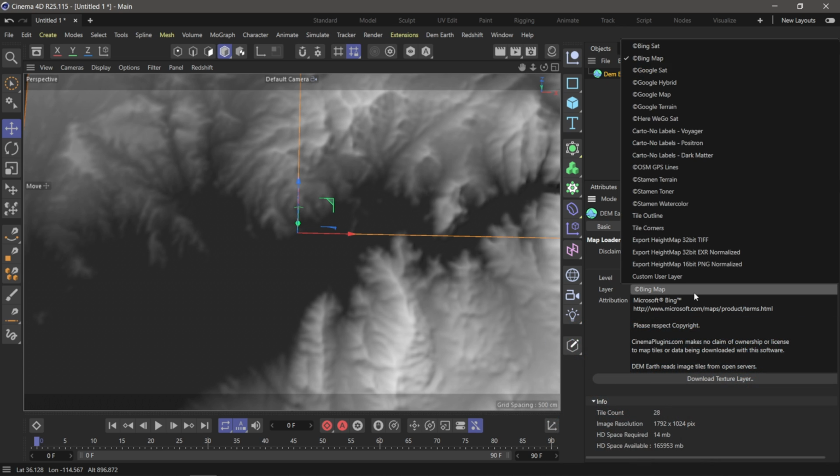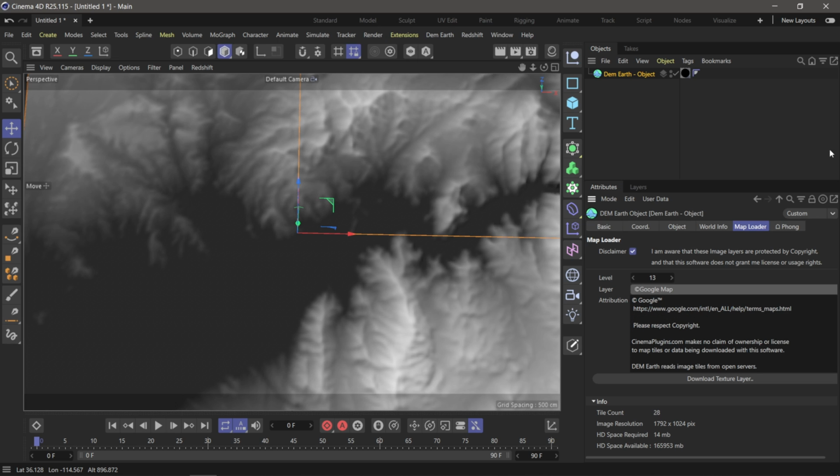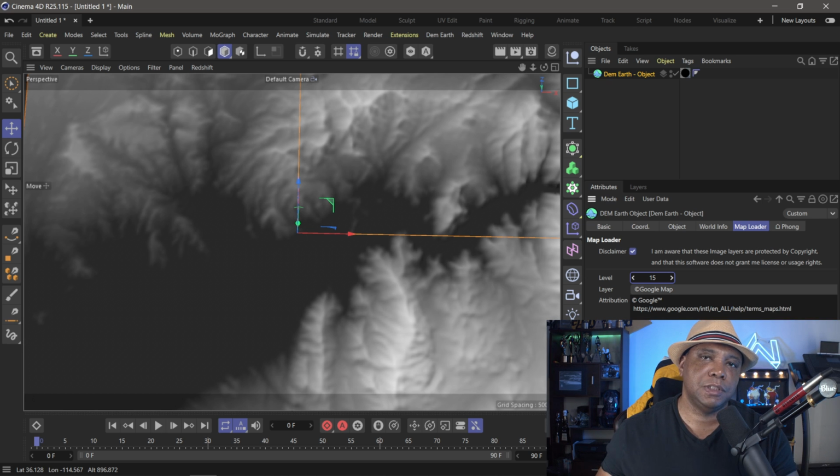I believe there are some open source ones here. Like I believe the Stobin one, you could use that. But for this example, I'm actually just going to come up here to Google Maps, click on that. And right here where it says level, this is the level of detail. So if you come down here where it says info, you can see that we have a tile count. And as we move up our level of detail, you can see that the tile count is going up and down. And so the higher the level, the more detail a texture is going to be. You can only go to a certain amount. It's going to let you know if you try to go too high.